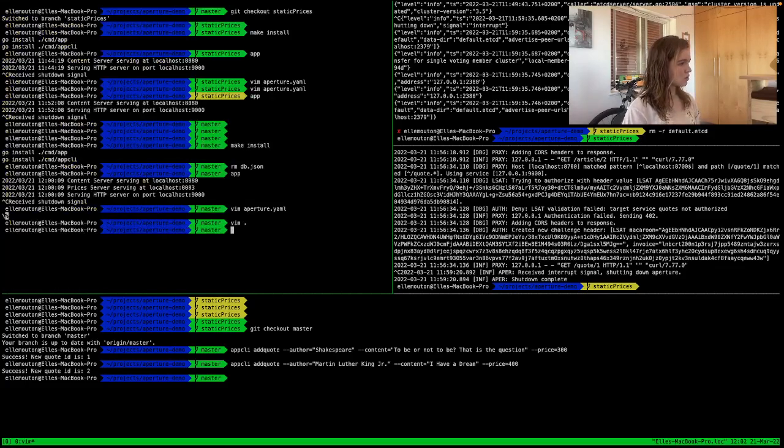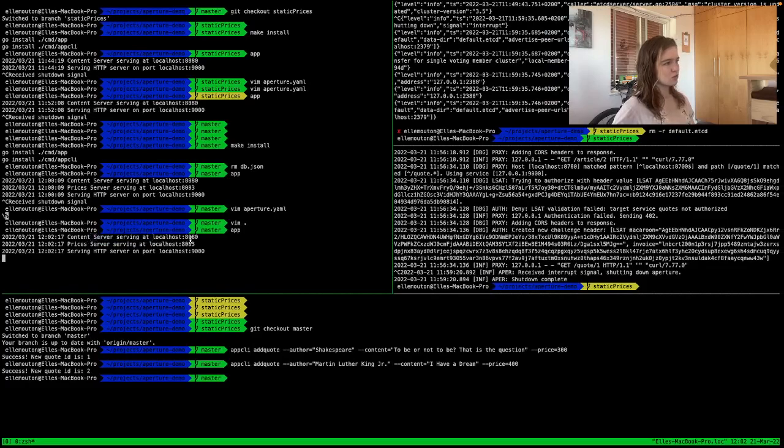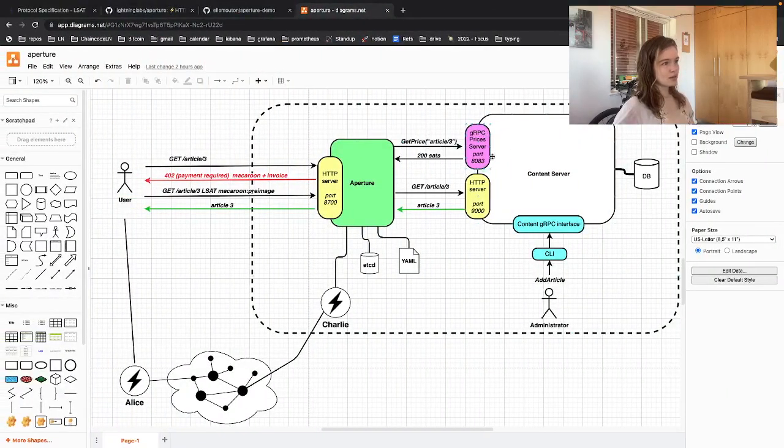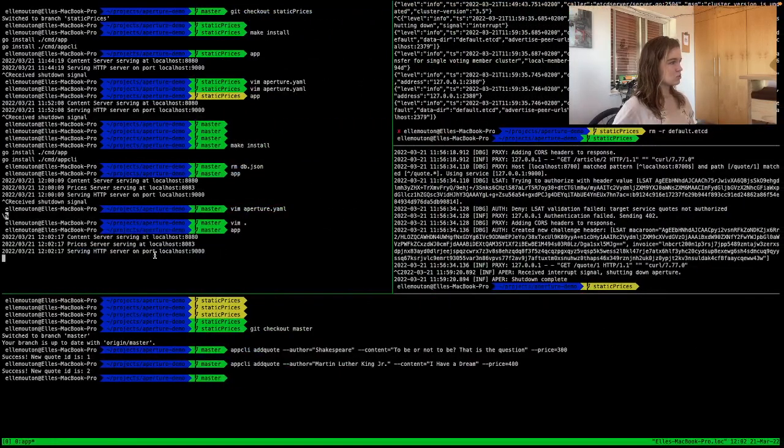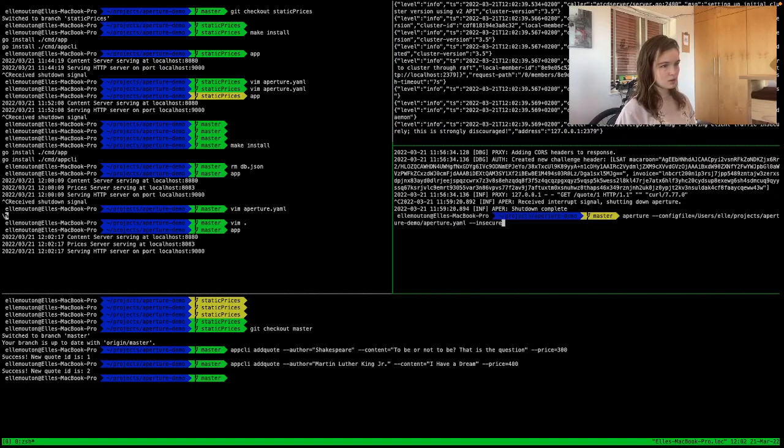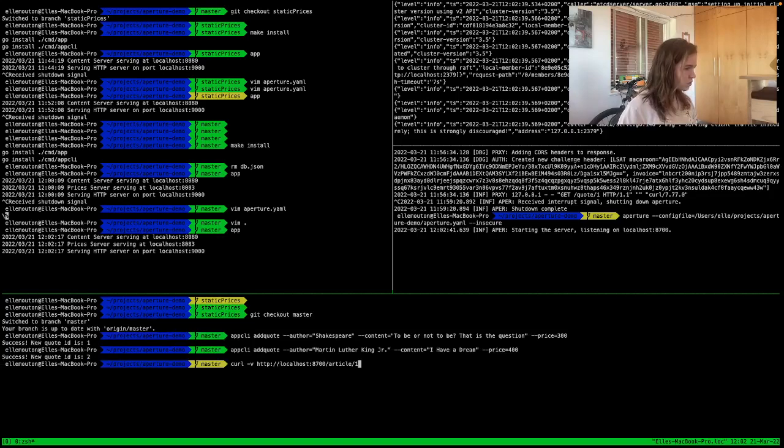Awesome. So let's start the app. You can see this time the app serves 3 things. It serves the local gRPC server for the CLI tool, it serves the prices server, which is this new thing at 8083, and then its usual HTTP server at 9000. Okay. And now let's start etcd again, and let's start Aperture again. Cool. So this time, let's make our normal call request, not for article, but for quote 1, and let's see what happens.